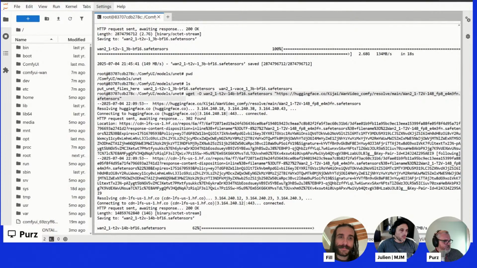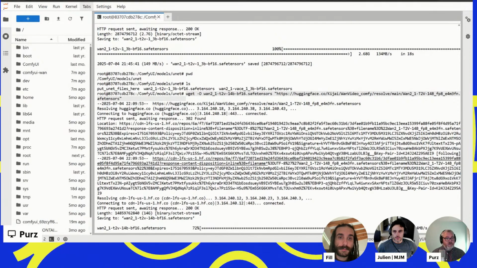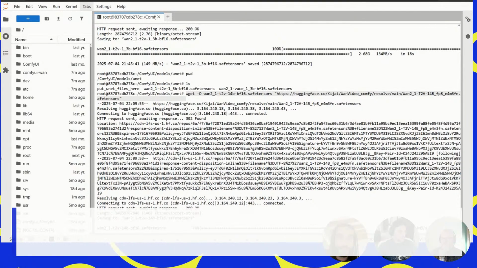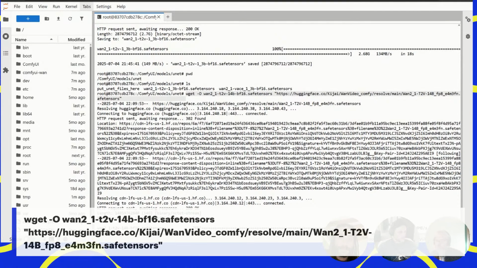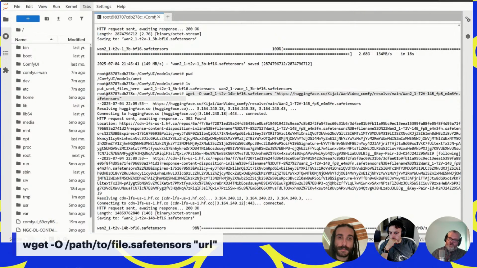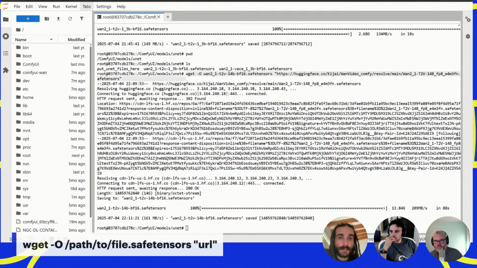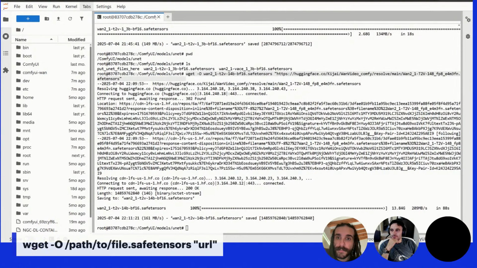So we're just downloading this. It'll be about 30 seconds. Once that's done, it'll be in the folder where I wanted it, because I ran this command from the folder where I wanted it. But if you look at that command, you see where it says WAN 2.1 T2V 14B. You can actually insert the path you want it to go: wget -O path/to/file.safetensors URL. So if you don't want to go to the folder, you can say, just put it in this folder, and then paste the URL into the command. I'm learning stuff today too.